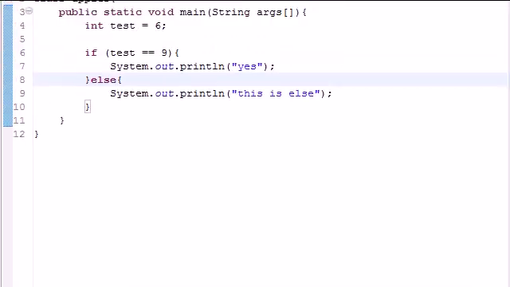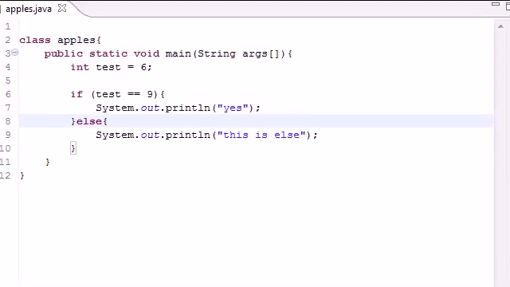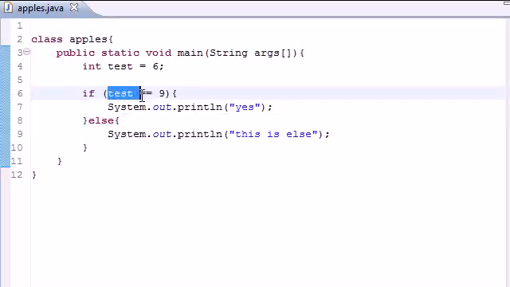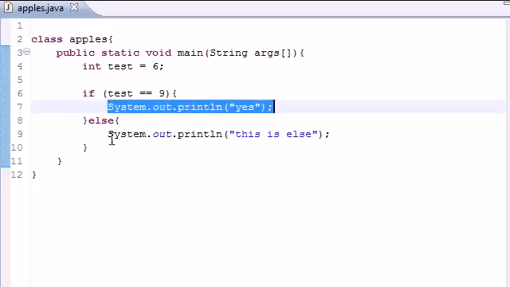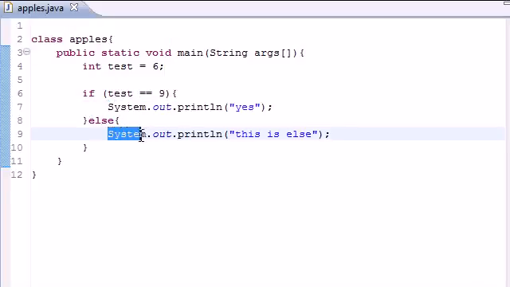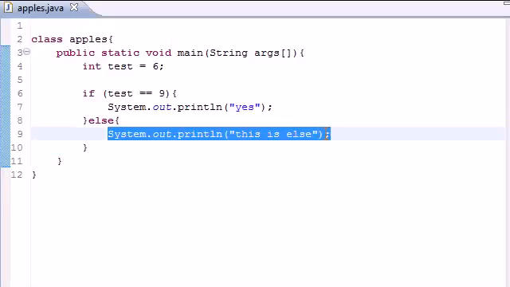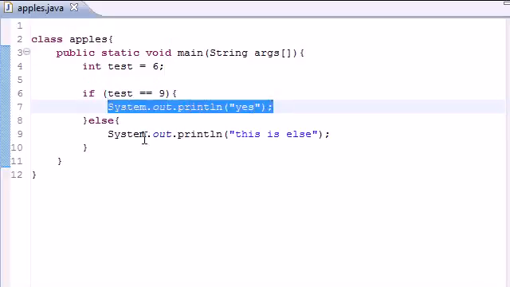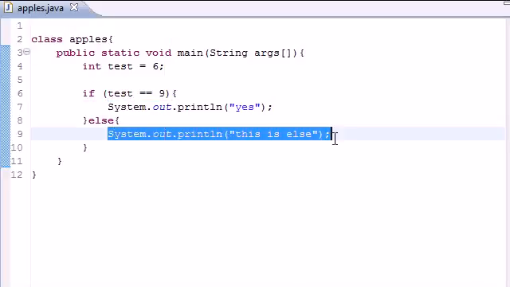Let me clear things up and show you how an if statement works. You write if and then you have a variable. It's pretty much the exact same thing as saying, if test is equal to 9, I want you to print yes. But if it's not equal to 9, I want you to print this is else. So we have you test one thing. If the test is positive, do this. Else, if the test is negative, do this.